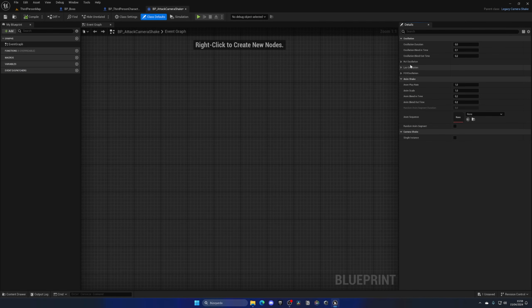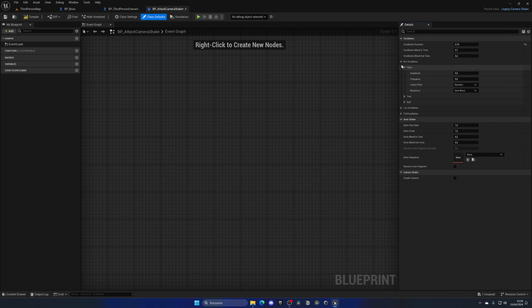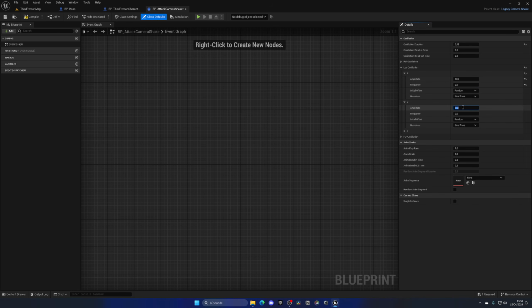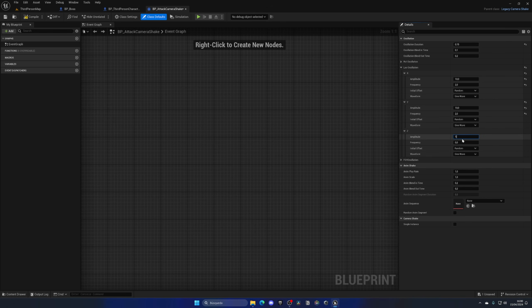Open this up and let's set some variables. So the duration will be something as 0.15. The blend time we can leave like this. Then the rotation oscillation will be something as actually location, like an amplitude of 10 and frequency of 2. And then the same for this one, 10, 2. And for Z, 10 and 2. And then from 0 for the initial offset of Z.